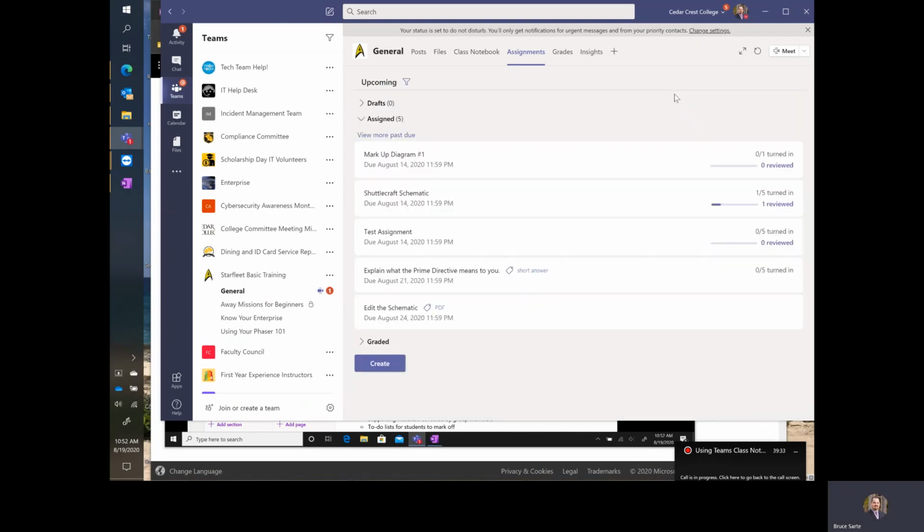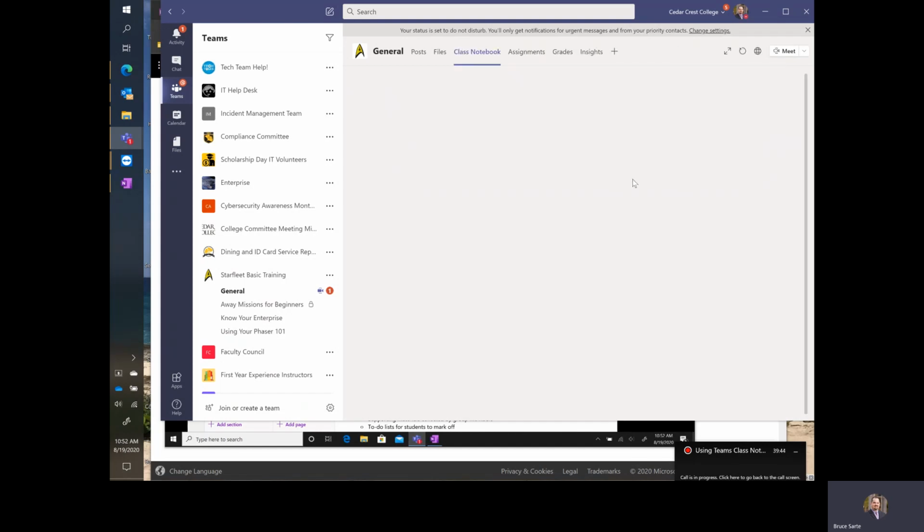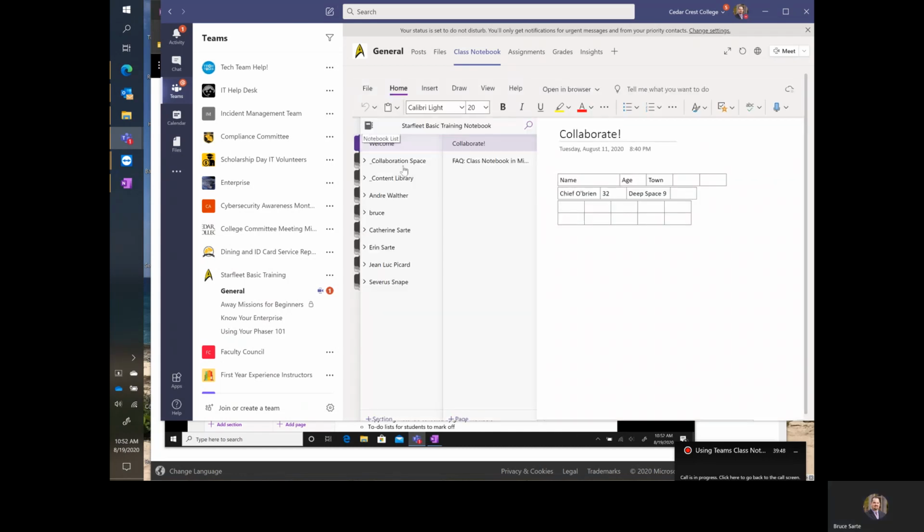If I'd hit save here, it would have saved it in drafts. So you may be wondering, wait a second, you just assigned a PDF. How does that work in Class Notebook? I come over to Class Notebook, and I come into my content library.